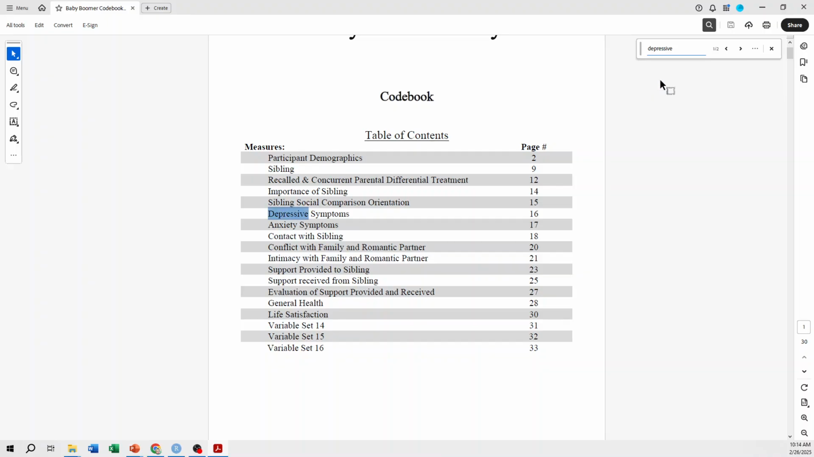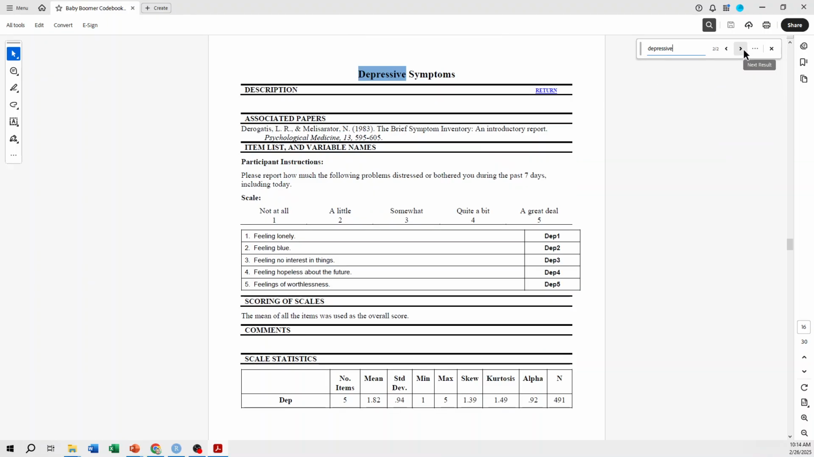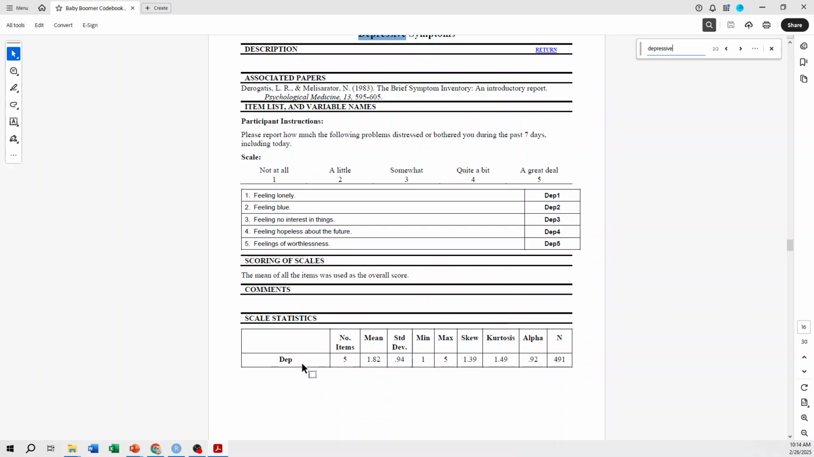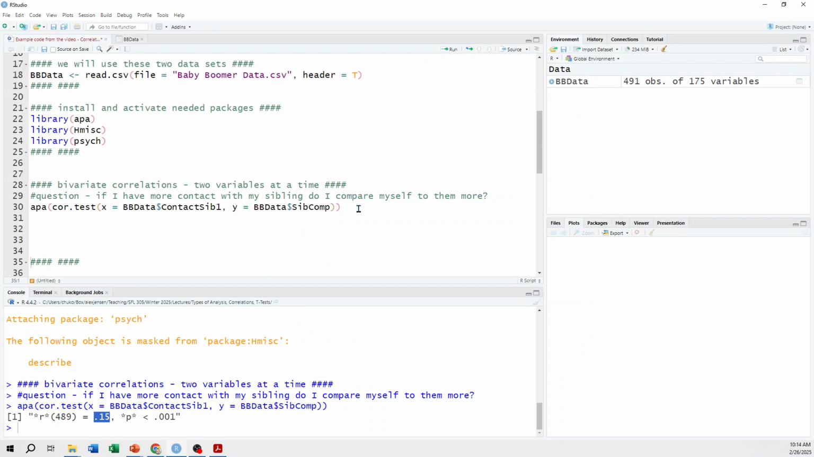So maybe I think if you get more support from your sibling, you're going to have fewer depressive symptoms. Now, depressive symptoms here is an ordinal variable. It's on a 1 to 5 scale, and we've already got this scale created, this depth variable. So let's jump back to RStudio. I'm going to copy and paste this.